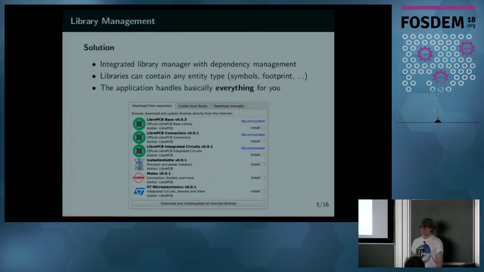So my answer is it doesn't have to be that complicated. In LibrePCB, I integrated the library manager to update and install libraries. And it also has a simple library dependency management system. So if you download library A, which depends on library B, library B is automatically installed when you install library A. And probably the most important thing is the application basically handles everything for you. So you don't have to care about libraries. They just work. Because there is no reason to make this very complicated.